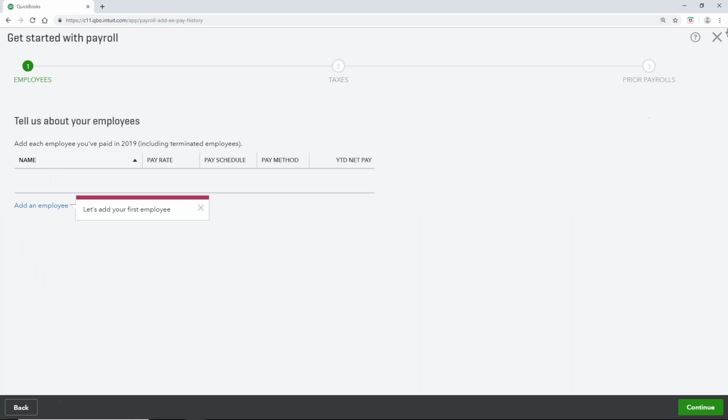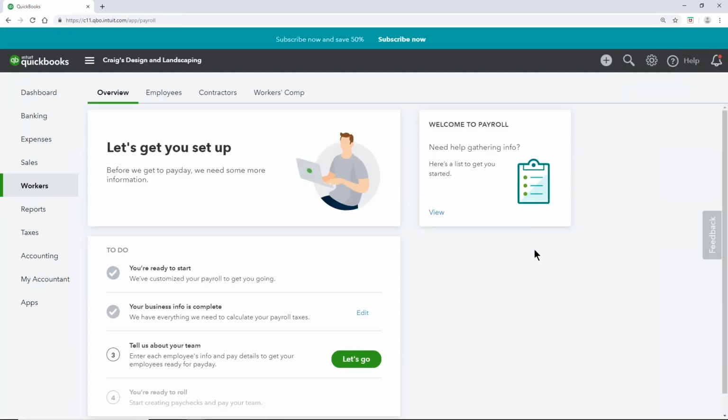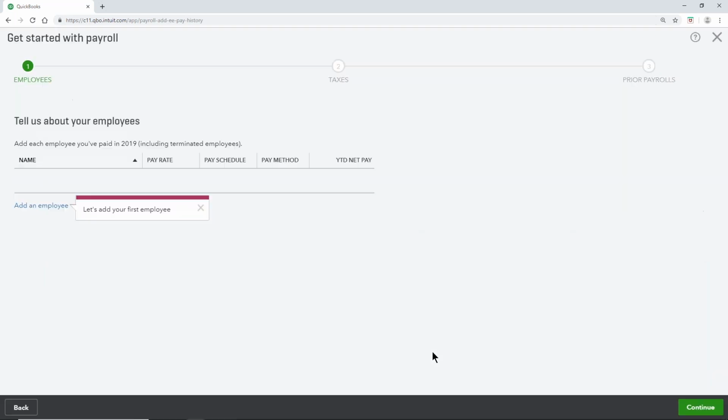Also, I do want to show you this because this is really nice. When you're setting up payroll for the first time, it can feel kind of intimidating to make sure that you have all the right information in place. So if you are getting started for the first time, it's your first experience with any kind of payroll, there is a checklist over here. If you click View right here, QuickBooks will give you a checklist of information that you need when you start setting up payroll. So let's go through and set up an employee. So I'm going to click Add an Employee.